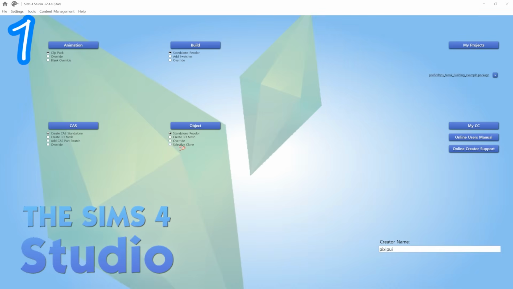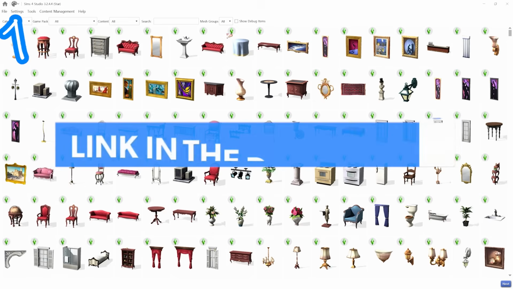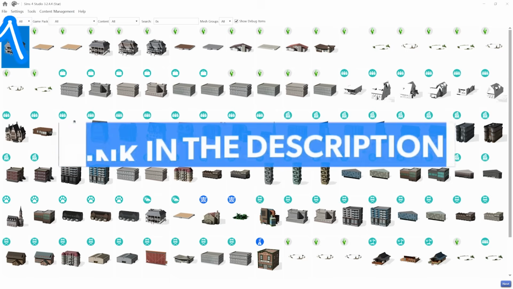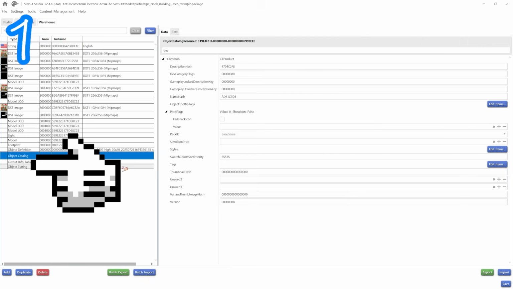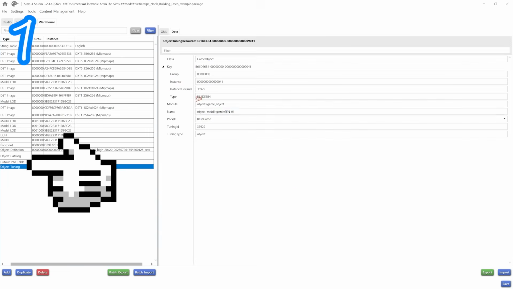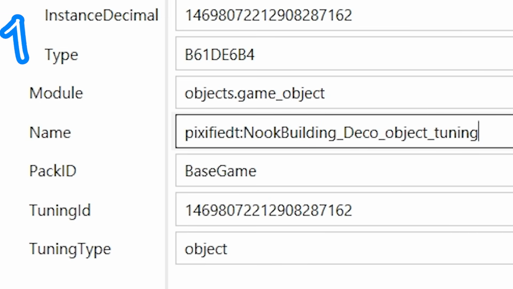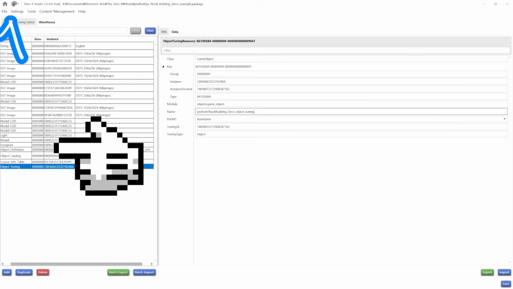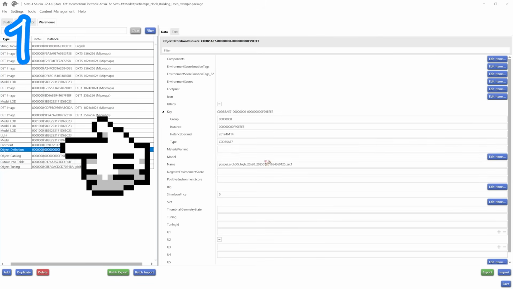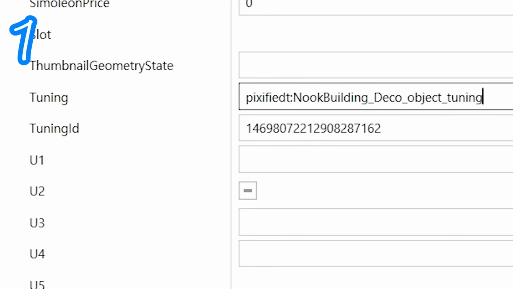1. Open your deco shell. To learn how to make one, find that in the description. Warehouse. Object tuning. Change tuning ID. Copy ID. Object definition. In tuning ID, paste.